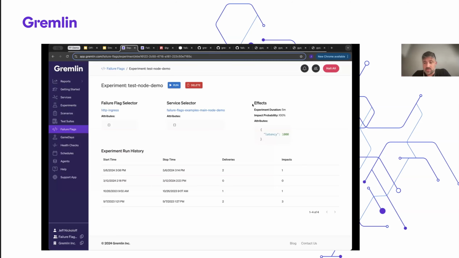In this case, I say 100%. If it matches the selectors, then definitely carry it out. And the last piece, we describe the impact that we want to have. This effect statement specifies that we want to inject 1,000 milliseconds of latency. Very straightforward, a little bit of JSON, nothing to worry about.